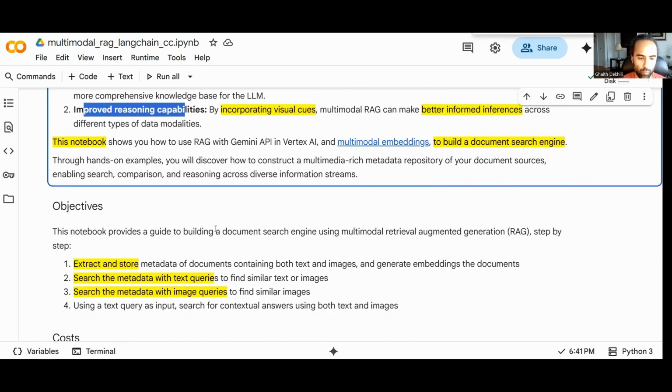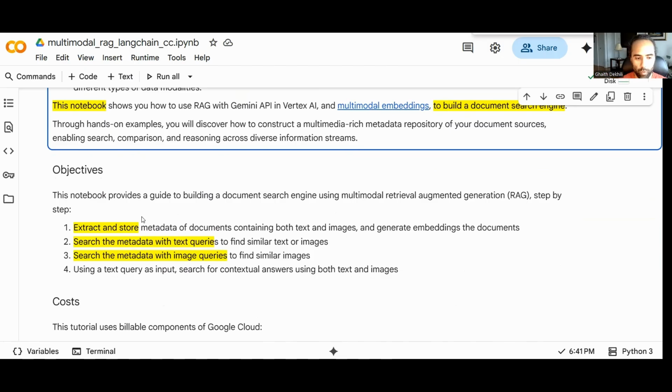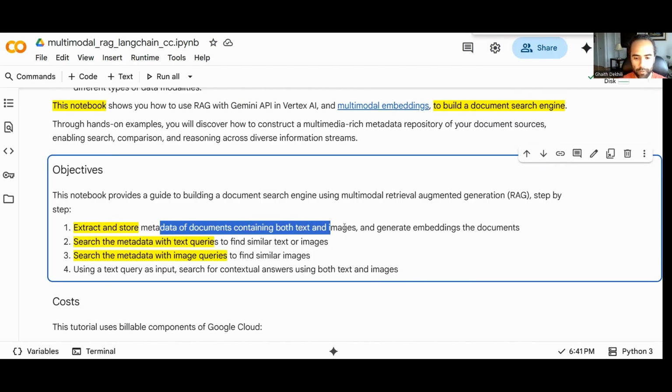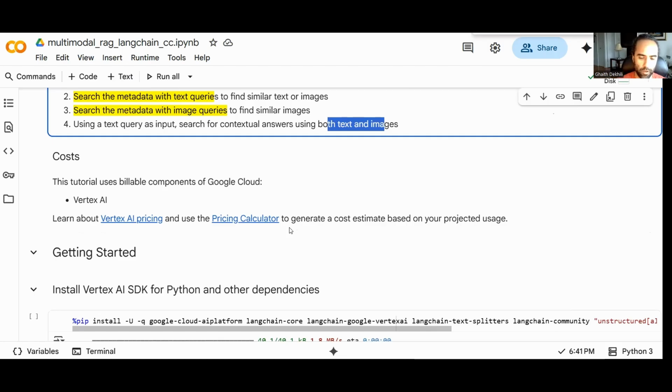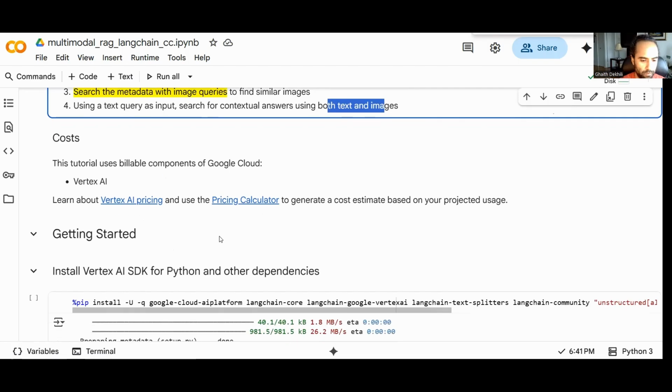To summarize what we will do in this notebook, we will extract and store metadata of documents containing both text and images. We will search the metadata with text queries. We will search the metadata with image queries, and we will use a text query to search for contextual answers using both text and images. It's enough talking about theory and concepts. Let's get our hands dirty now.